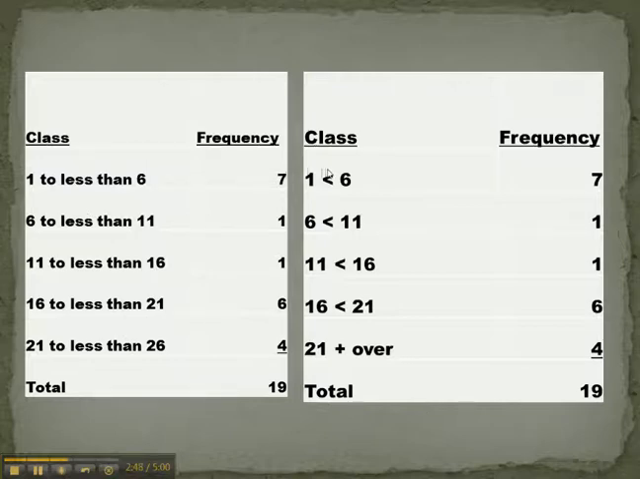Another way you could display this, here's the original on the left. Another way to display it would be to use the mathematical symbols instead of the words. And you notice the last class, instead of saying 21 to 26, we just said 21 and over. In this case it didn't matter, but sometimes you might have a data set where the top value, let's say in this case, instead of being 25 was 27, but there was only one of them. And you really didn't want to go to 10 classes or even 6 classes. You really wanted to keep a nice, even, divisible number. So we would just put 21 and over and put it in there. And that is how you use data classes.